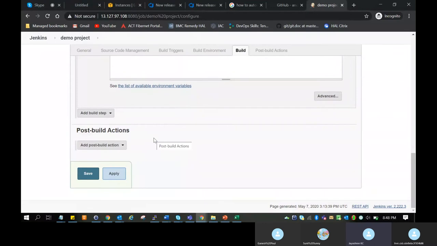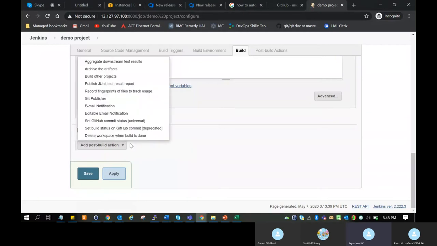Okay, so this is about your build. Like in build, what do you want to do? Do you want to build the project or do you want to execute some script? What do you want to do in the build step? Okay, so the next step would be the post-build actions. Like, do you want to store the artifacts or do you want to notify a few users on completion of your build? Those are the actions that you would be performing on post-build.